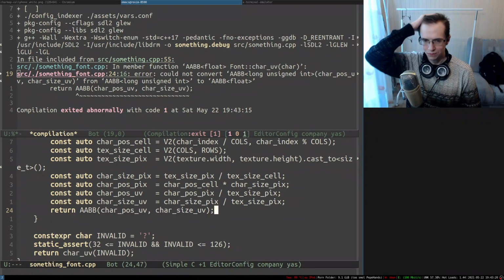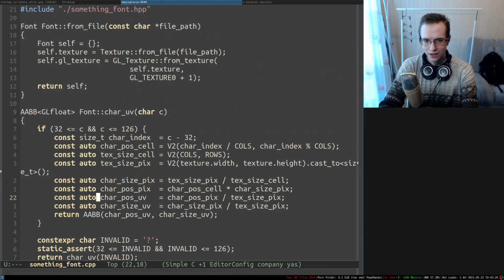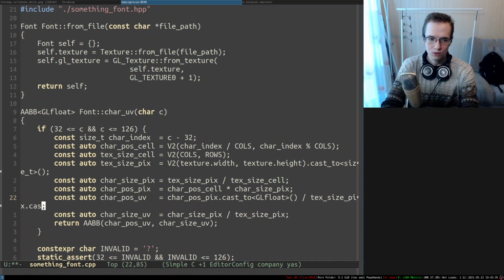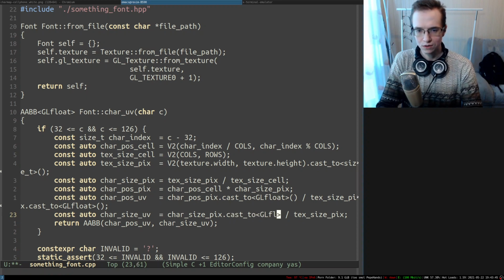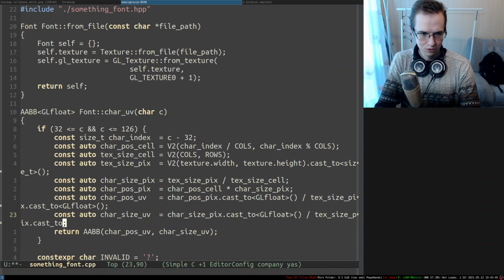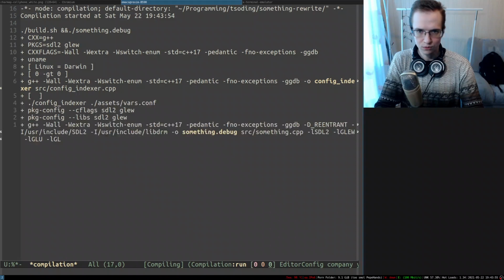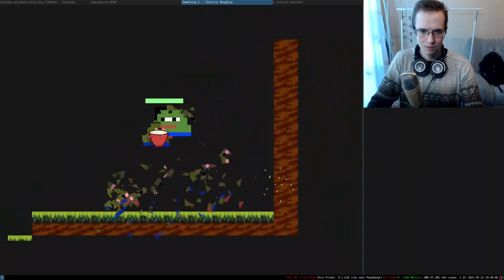Oh yeah, okay. This one is interesting. I completely screwed it up. Right, so I forgot that these things in pixels are integers, but UV coordinates have to be in floats. So what we need to do in here, we need to cast both of them to GLfloat. Right, thank you so much, C++. Very cool. Cast to GLfloat. Right, so we're casting all of that like this. Cast to GLfloat, and this one is going to be cast to GLfloat. Yes. Is it compiling? Compiling!